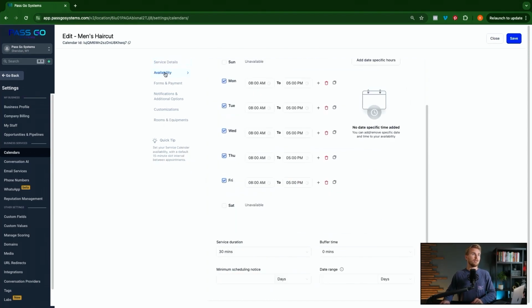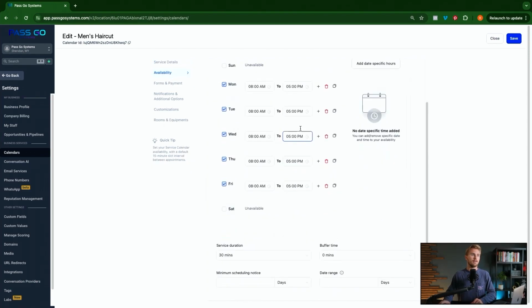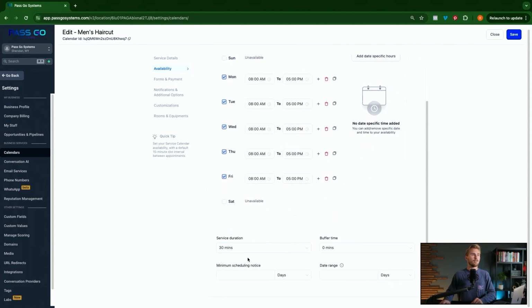And if we go to availability, this is where we set our availability. And you have a few more features here. So we've got service duration is 30 minutes, buffer time. So if you want any buffer after the appointment to decompress, sweep up the floor of all the hair, then you can add a buffer of, let's just say 15 minutes. But if you don't want to add that buffer, then you can just leave it as 0. And then minimum scheduling notice. This is going to be in days.